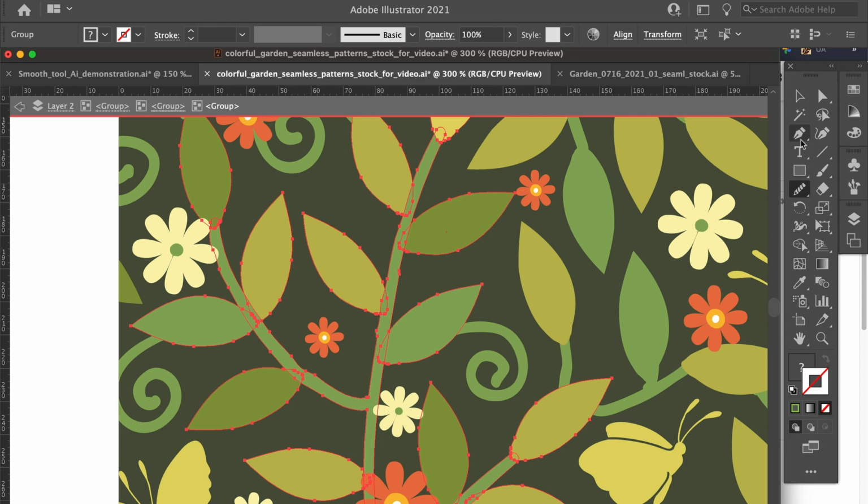So what I do, I select everything with Command A to select the pattern, and it's grouped, so I can just click on it and select. But Command A will give me some more lines so I can see them better, and you can click to show, highlight the elements even more. Then I click on the smooth tool, and then I start smoothing out these elements.